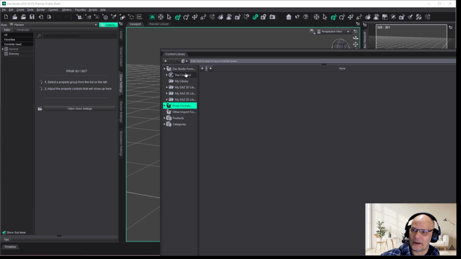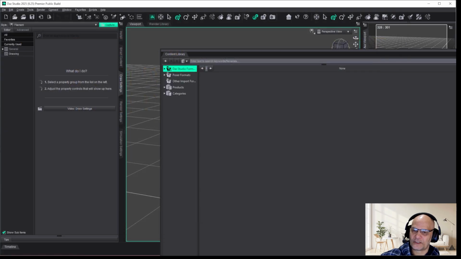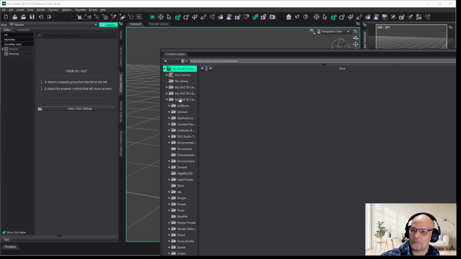So what we're going to do is go to DAZ Studio Formats, and I'm going to do Add Base Directory. Now I'm going to look for the place that I put my base directory, which in this case is here. I store my programs on a separate drive. Program files x86 DAZ 3D library, and that's the library I want. So I'm just going to do select folder, and now that's going to be added to DAZ Studio Formats. So when I go down here now, I've got all of my previous content.